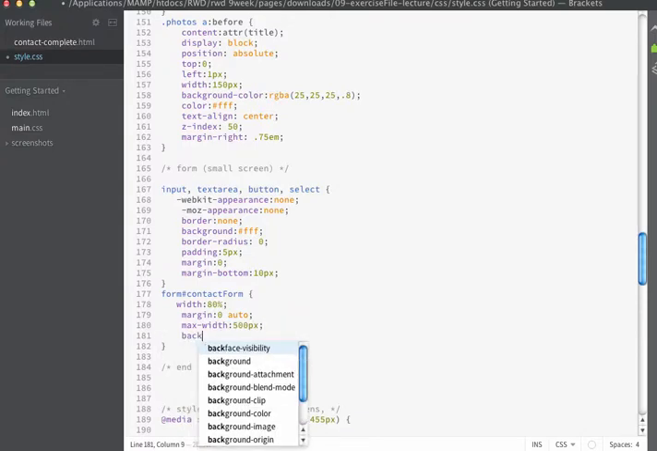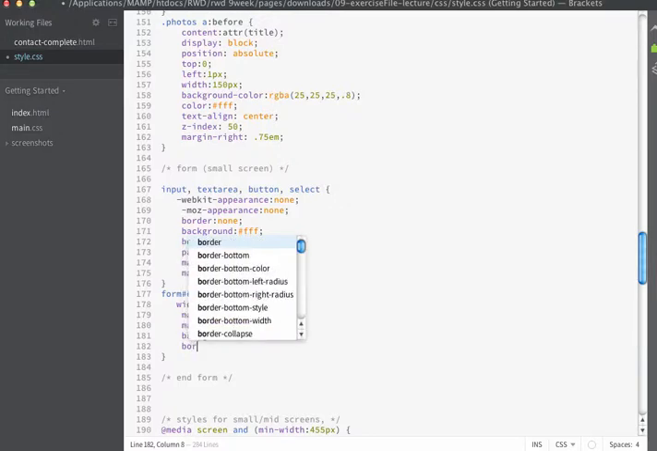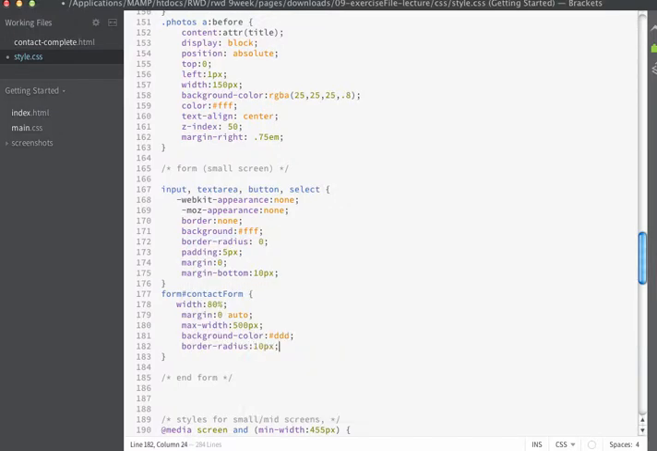We'll set the background color of our form to be #DDD, which is a light gray shade, and then I'm going to set a border radius of 10 pixels. In addition to this, I'm going to set a box shadow, and this is going to just add a little bit of a drop shadow, so I'm going to do 10 pixels for horizontal and vertical. I'm going to do a 20 pixel for blur, and I'm going to set a color of #666, which is a mid-tone shade.